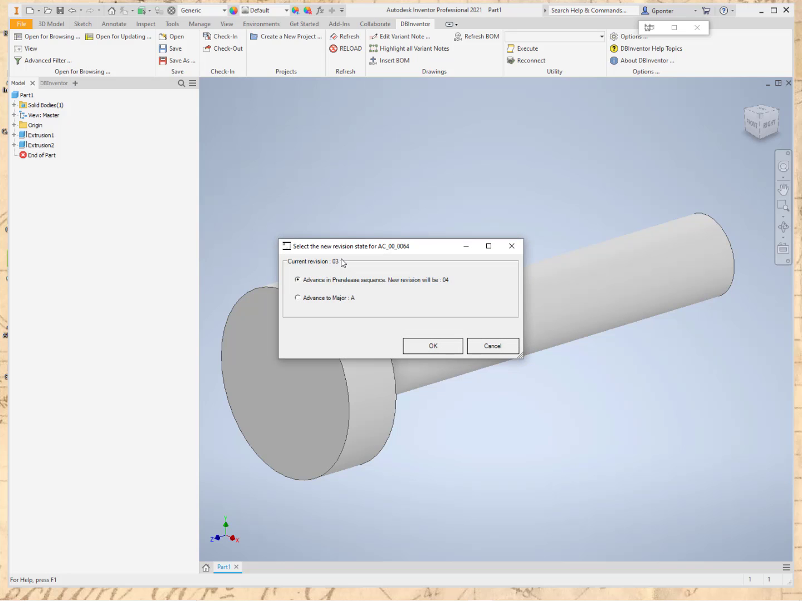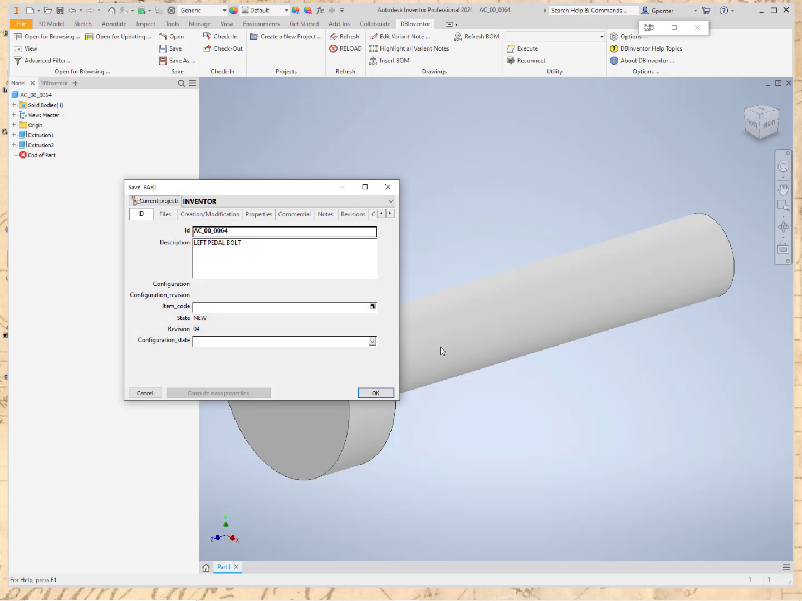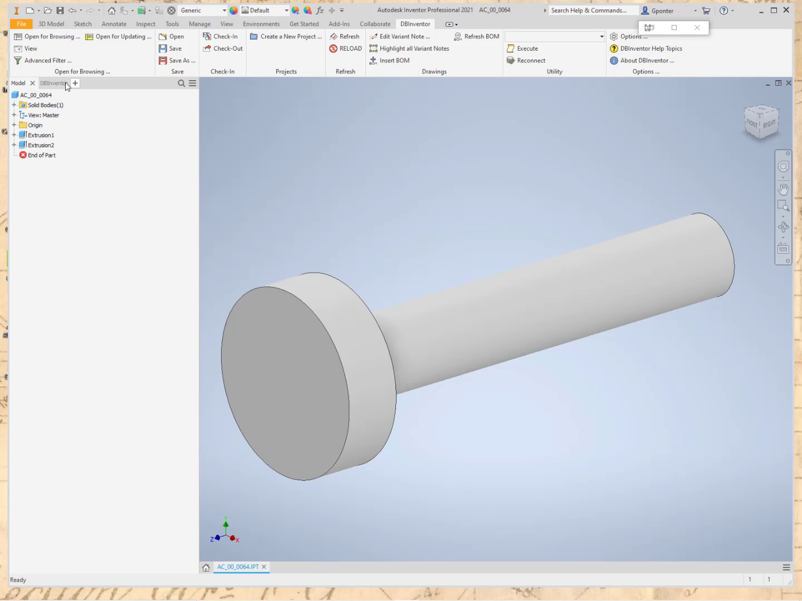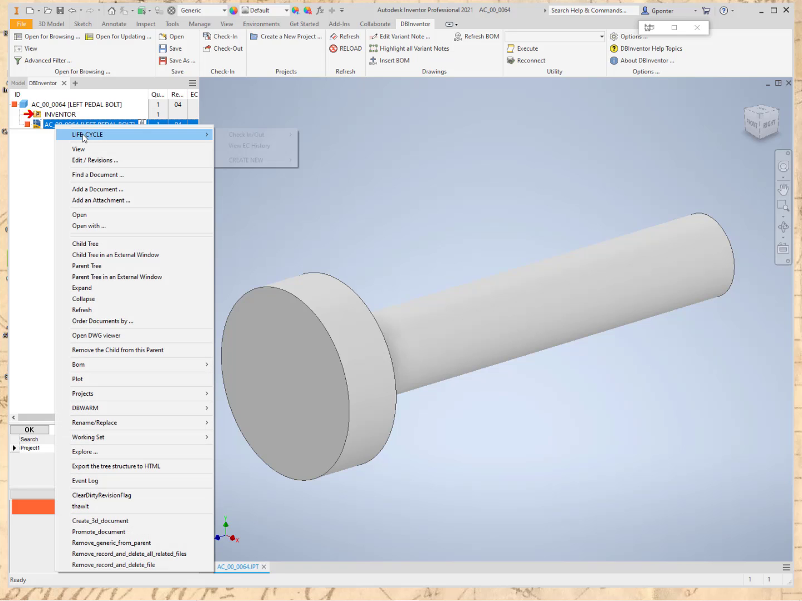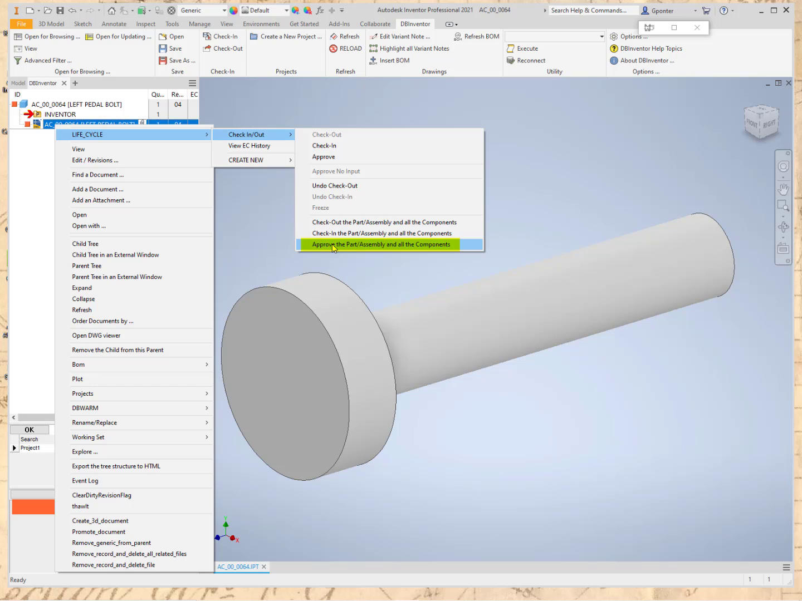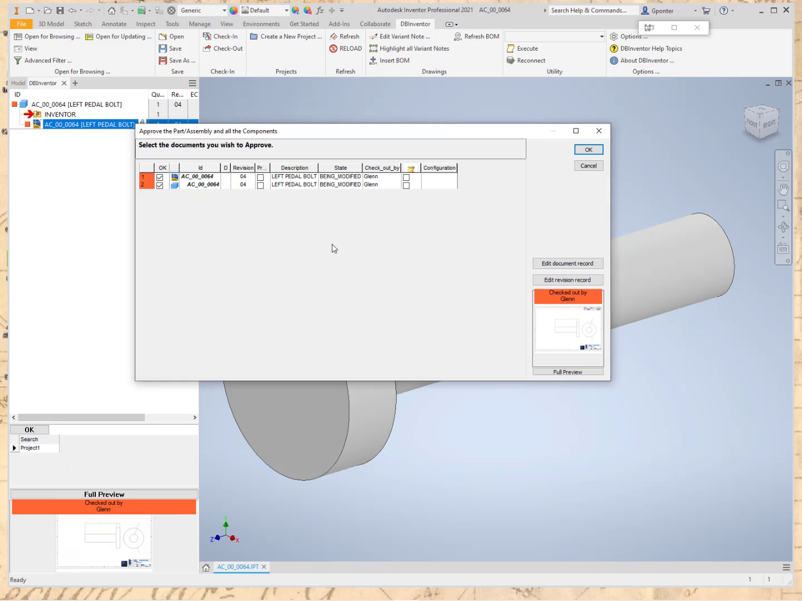Now what it's going to do is check out that AutoCAD drawing, which will now make it the new revision, in this particular instance for this system, 04, and we select OK. And what it's going to do is make this model the same revision as the AutoCAD drawing. So we'll select OK here. Now if we go to the DB Inventor here, we can see that they're associated with each other. So we could select the AutoCAD file here and approve the model and the 2D drawing together.